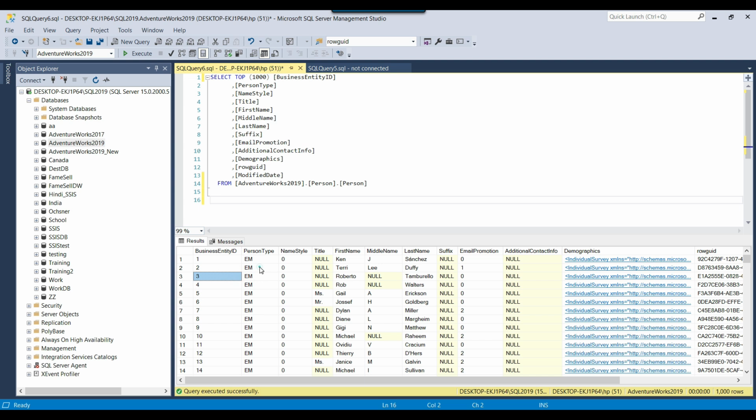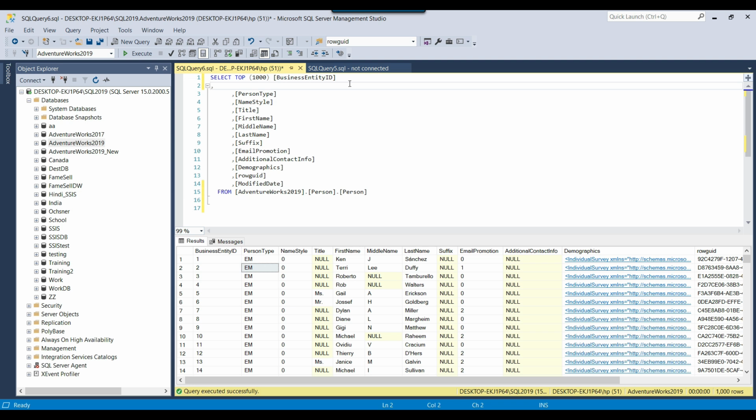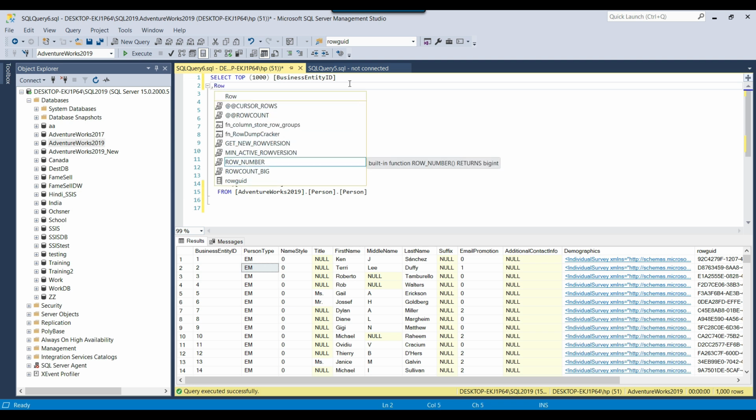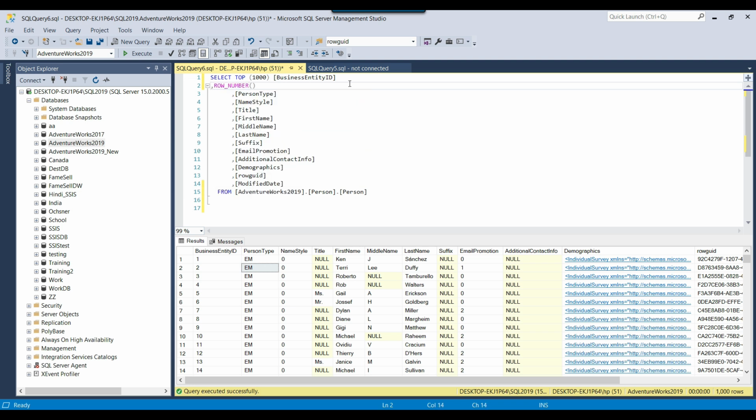Suppose I want to add the ID column after the BusinessEntityID. At this location I can put ROW_NUMBER. The syntax is ROW_NUMBER and then OVER, and here if you just want to generate a unique number, you can just say ORDER BY and any column. I want to generate the unique number based on the BusinessEntityID, so I can just give this particular column.